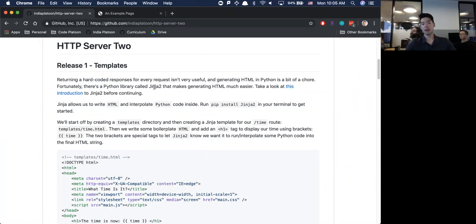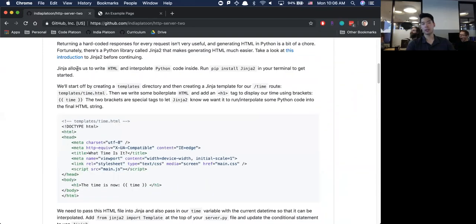So there's a Python library called Jinja, which is used for templating. It's going to generate HTML templates for you, and you can interpolate Python variables inside of there. You can take a look at the introduction to Jinja if you want to, but you don't really need to. So yes, it says it allows us to write HTML and interpolate Python code. It's going to look a little something like this.